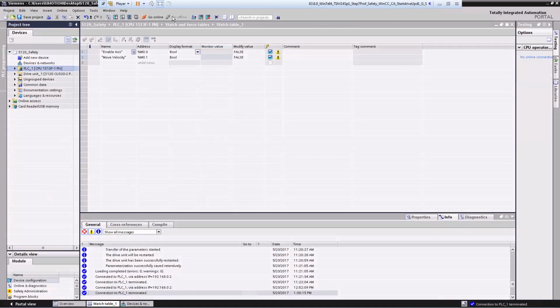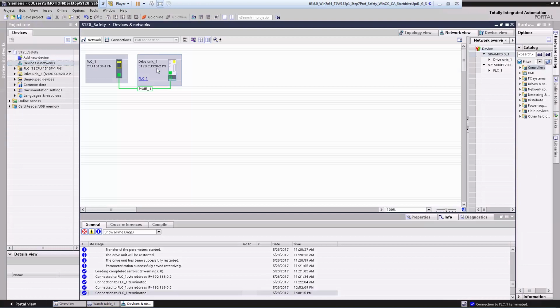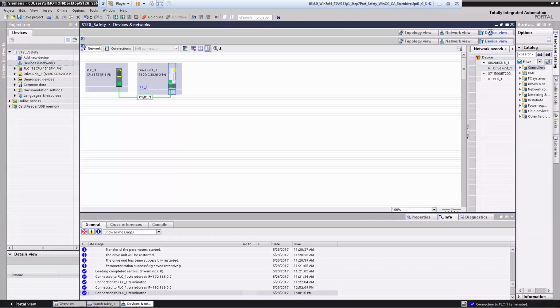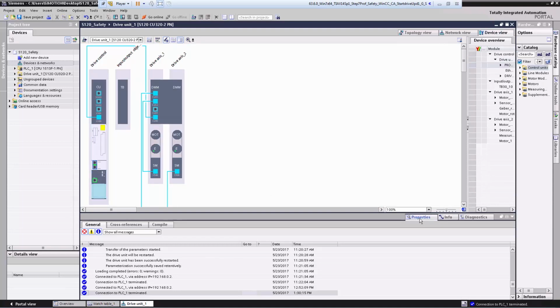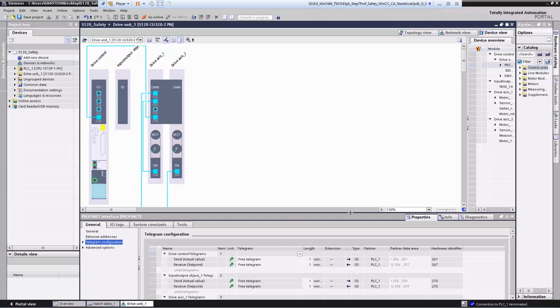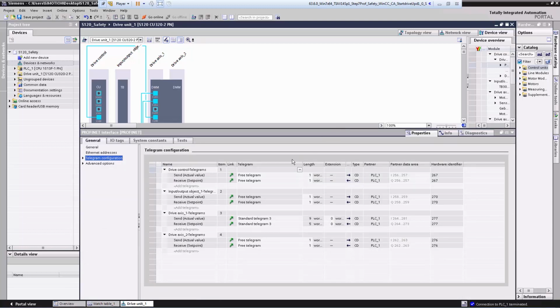First we go offline from the controller. Open the network view and select SINAMICS S120. Then we change to the device view and click the PROFINET interface. We select the interface properties, I will zoom in a little, and want to add a safety telegram to the first axis.